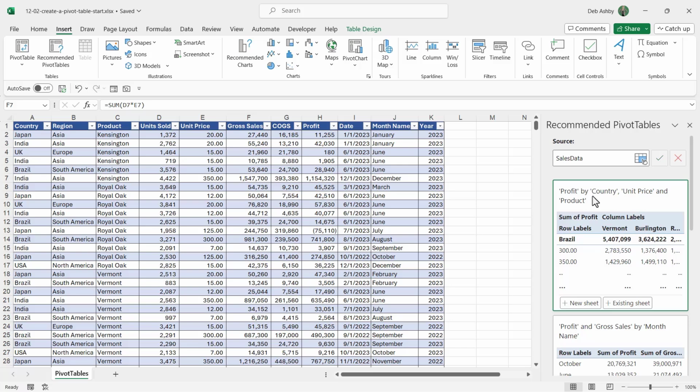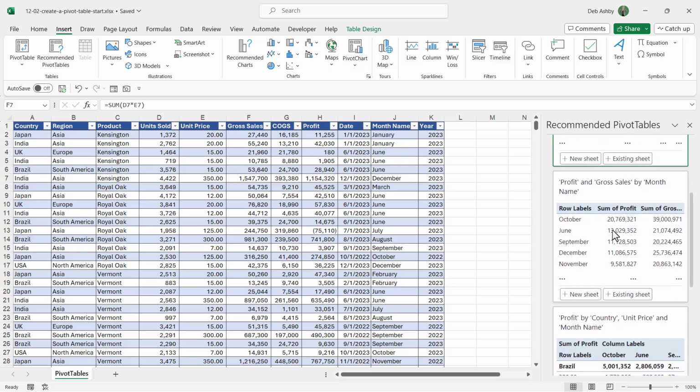So you can see here, the first one at the top is profit by country, unit price and product. So it's going to list the countries out, the product, and then show me the total of the price. Alternatively, we could summarize by profit, gross sales by month name. So there we can see the month names, the sum of the profit, and the sum of the gross sales.